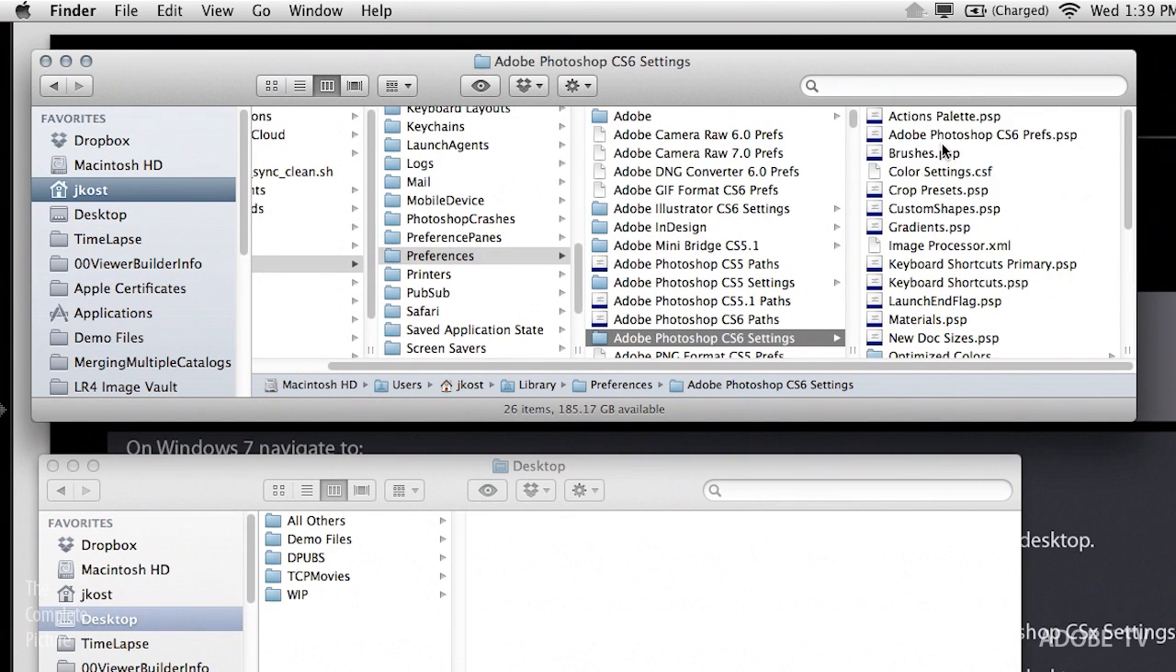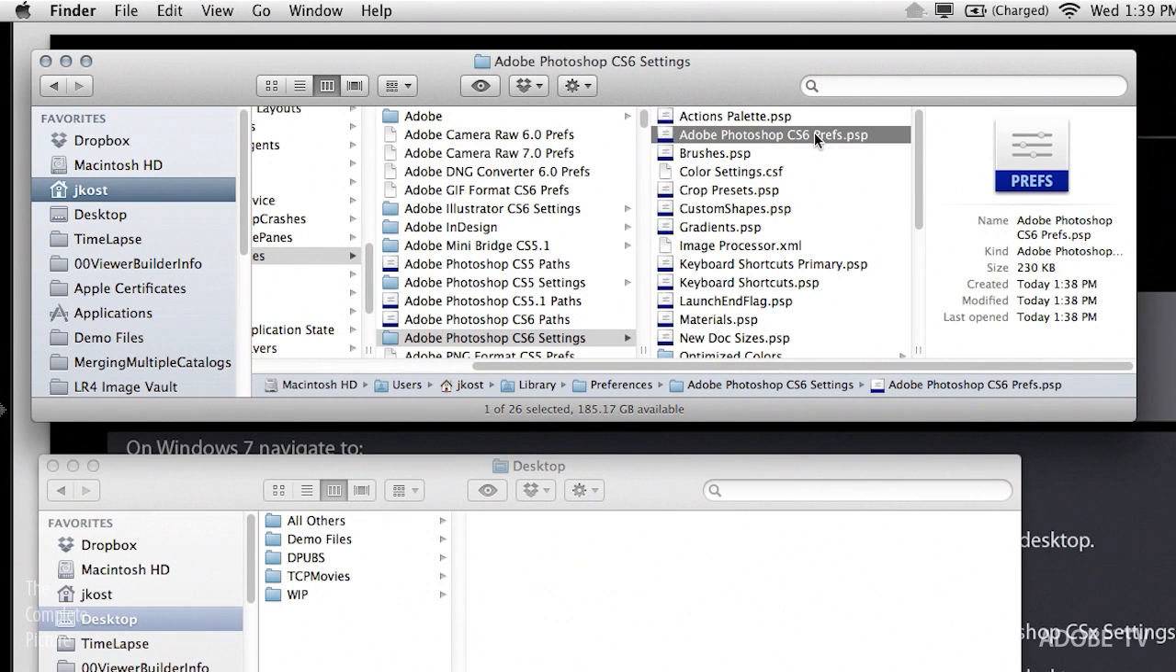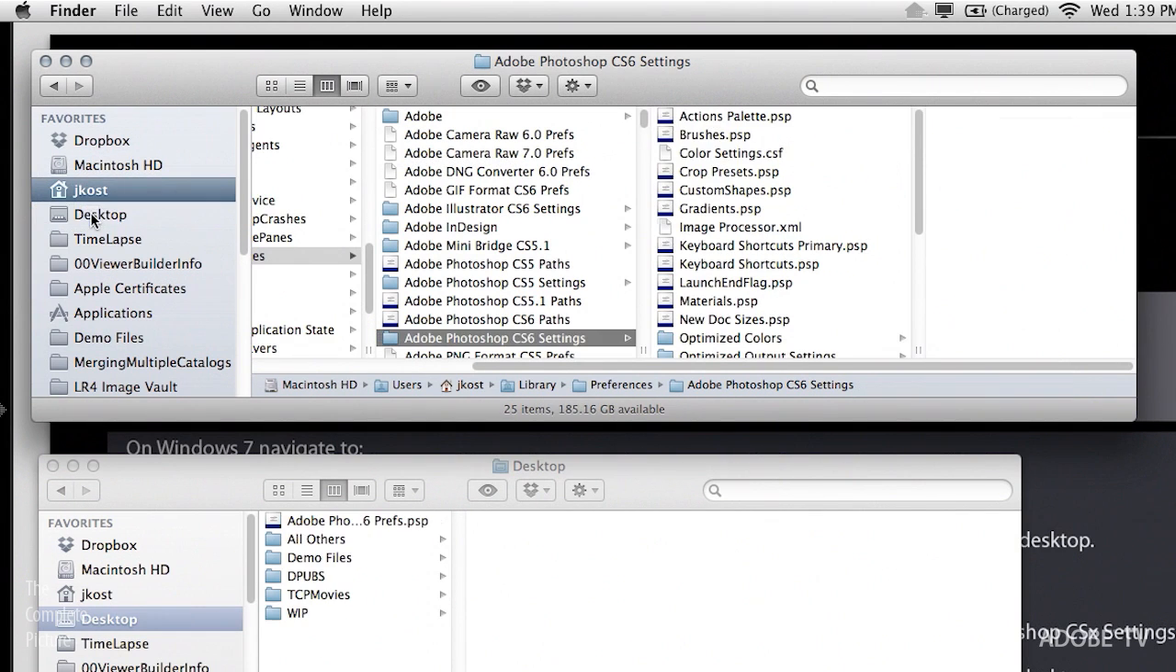That's the folder where the Photoshop CS6 prefs.psp file is. What I'll do is just drag this to the desktop, and I can do that by just clicking and dragging right here, and we can see there are the preferences. Once we take it out of this folder, Photoshop will no longer see it.